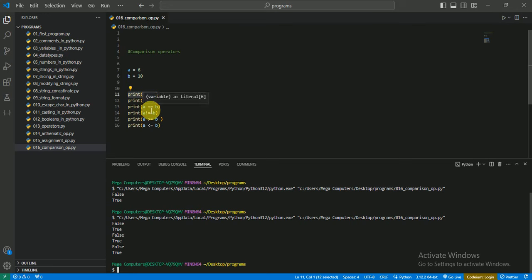I already told you that in Python, if we want to check is equal to, then we have to put two equal signs, because a single equal to means the assignment operator. So a is equal to b is not true because a is 6, and that's why it gives false. Then another condition is a is not equal to b. This exclamation mark appears with shift plus 1, and it means not. So a is not equal to b, that's true, so it gives true.